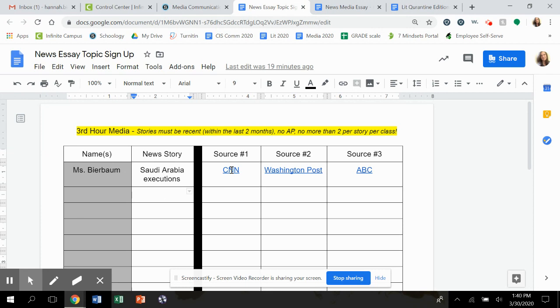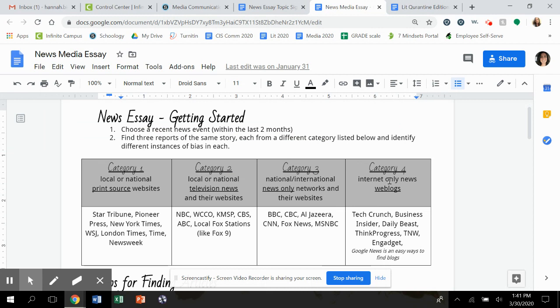My first one is CNN, and that is a news-only source, all news all the time. Washington Post is a print source. It's actually a newspaper that you could subscribe to. Obviously, I found the link online. And then ABC, that one is TV news. They play entertainment programs during the day, news in the morning and at night. So the one that I didn't use was a web blog, which is the internet-only news web blog category, category 4.